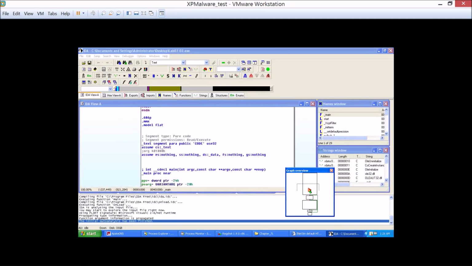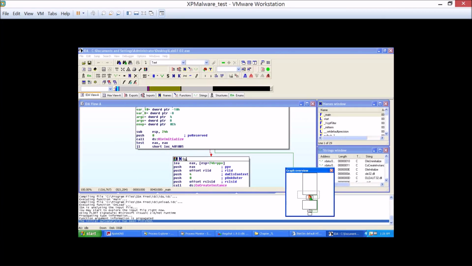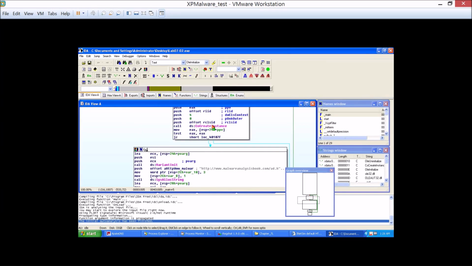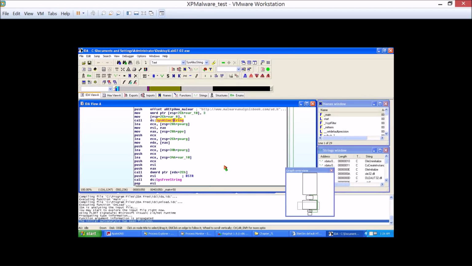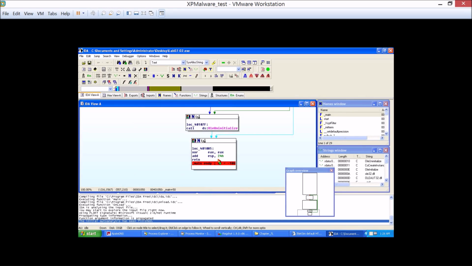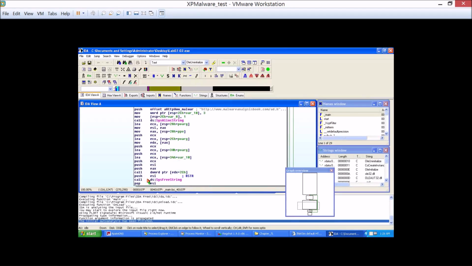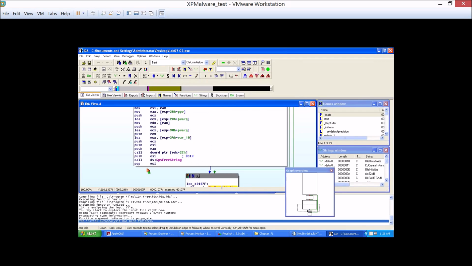Okay, so let's see what we have here. OLE initialize, that's related to COM objects. This is co-create instance. Somehow sysallocate string is related to... it's unclear what it's doing with those functions. OLE initialize. But we can gain more information.